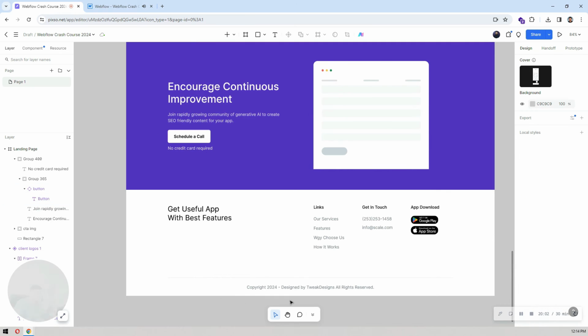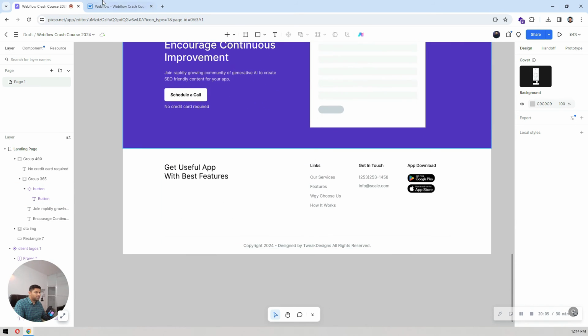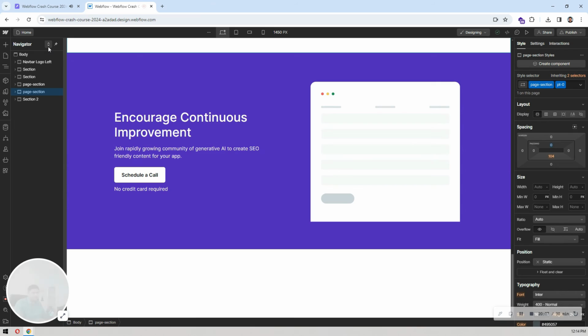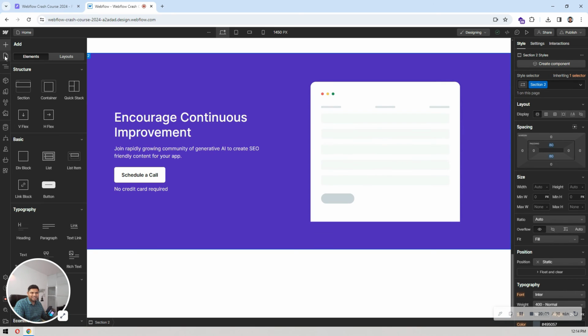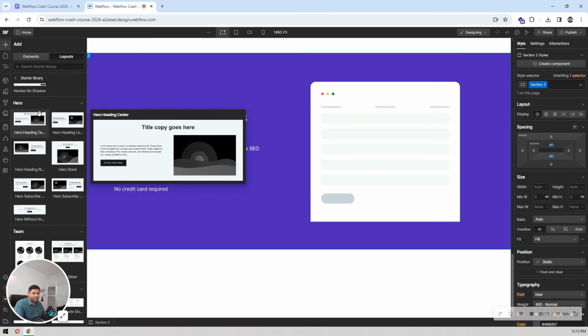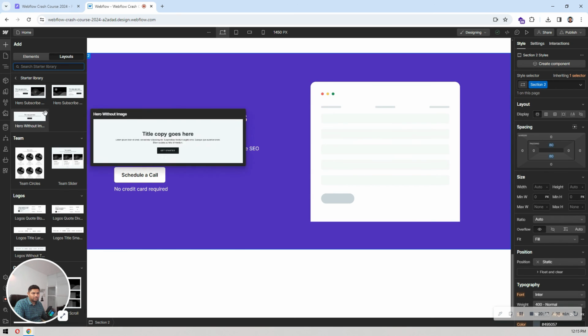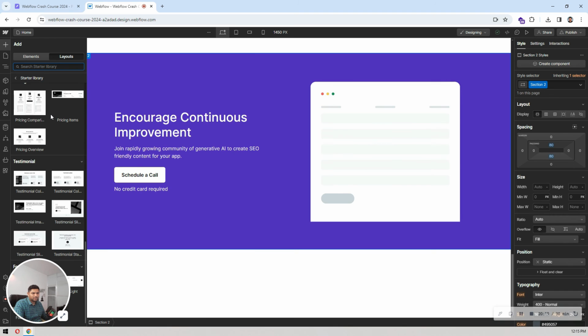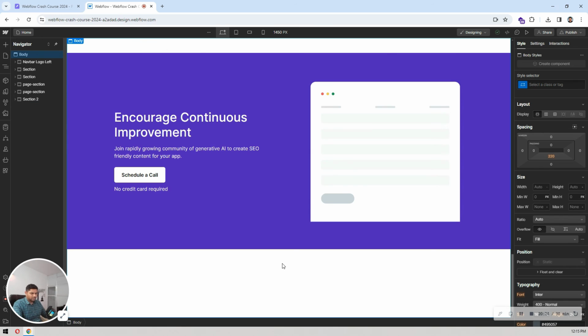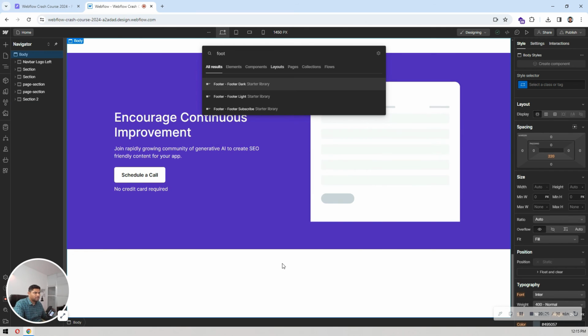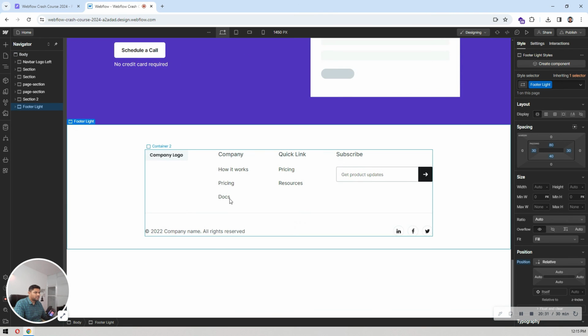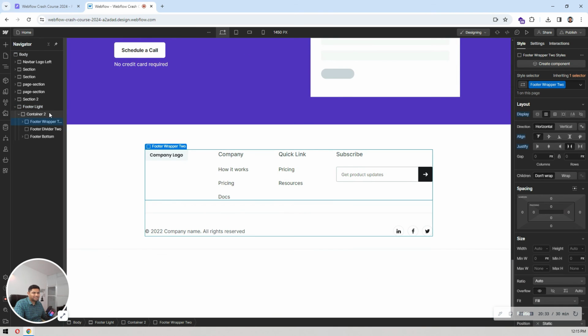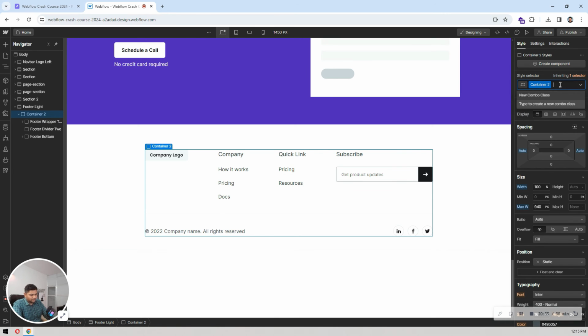And what else do I have? I have this footer. So for the footer, let's look at Webflow and see if they already have any footer sections for us. Let's see layouts. In the layouts I have this hero, footer, features, testimonials, and the footers we already have. Let me see footer, footer dark, footer light. Okay, let's use footer light.